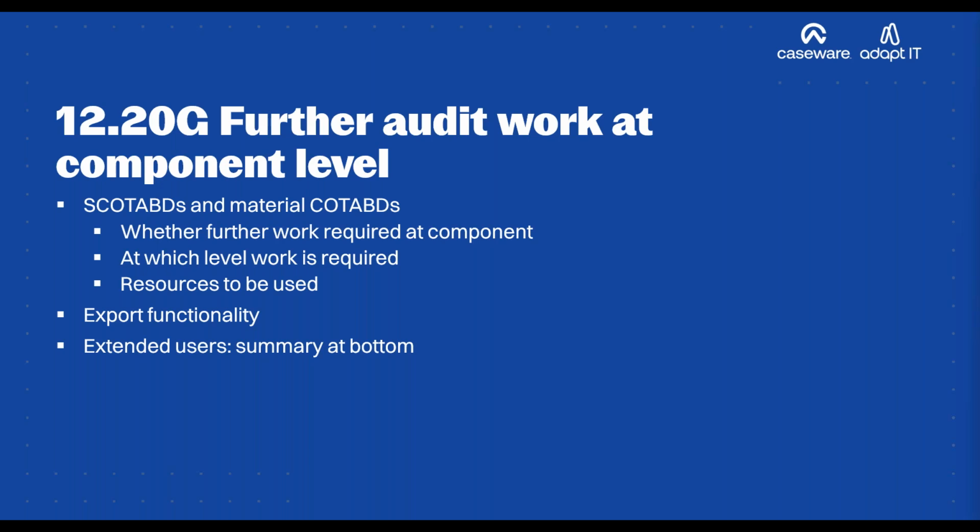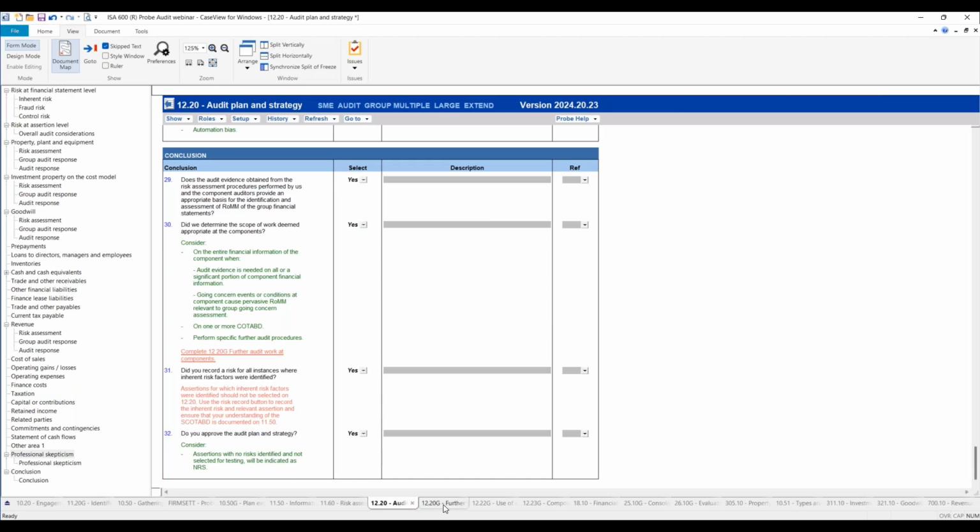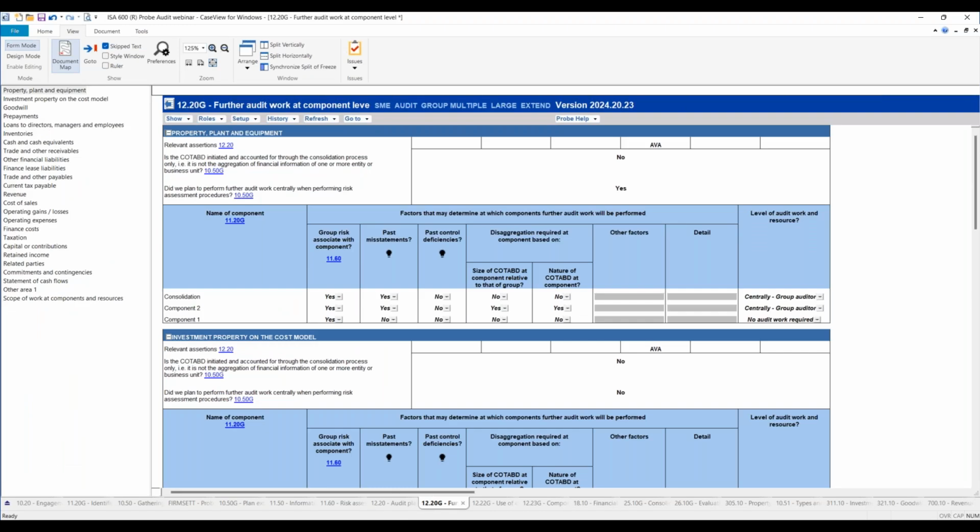Right, so if you don't use the extended profile, you will not see the summary at the bottom because everything's already been documented. I am very fond of that summary. So let's just have a look at that then. Right, quite a number of things for us to consider.